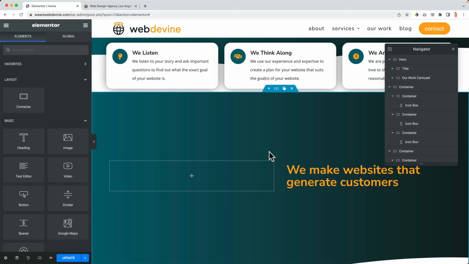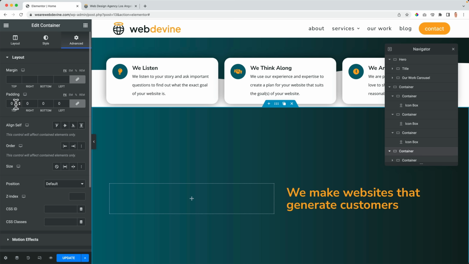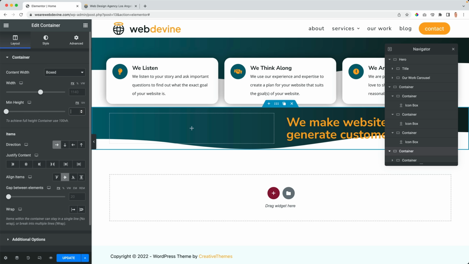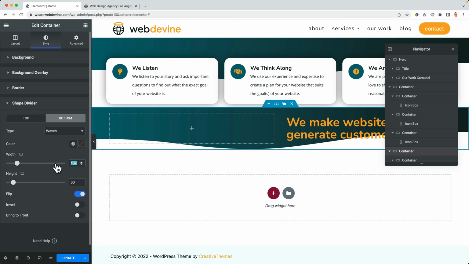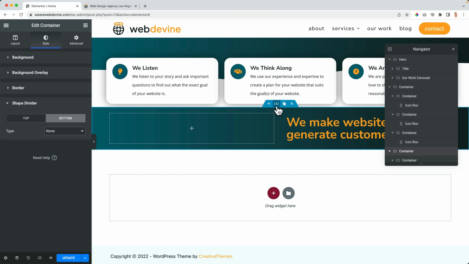So what I can do, I can click over here, make this nothing. Then I go to the layout, minimum height, change it to nothing. I go to the style, to the shape divider, to the button, nothing, nothing, and none. Then I go back over here, padding, and then I turn this off and I say 60 and 60.